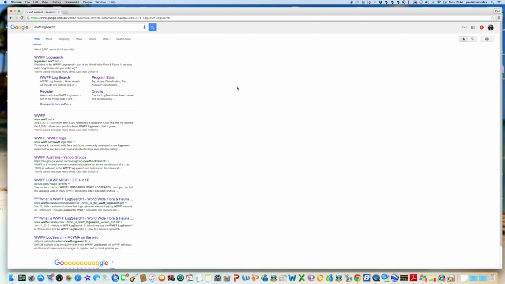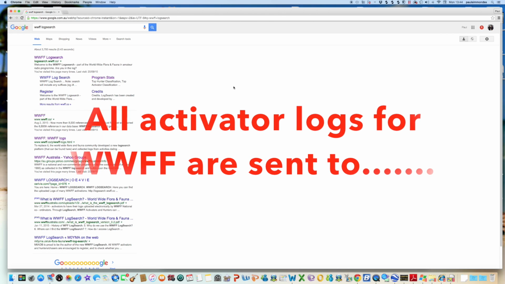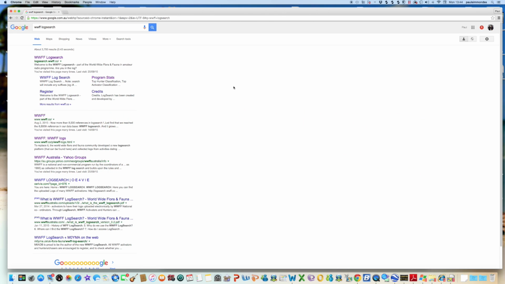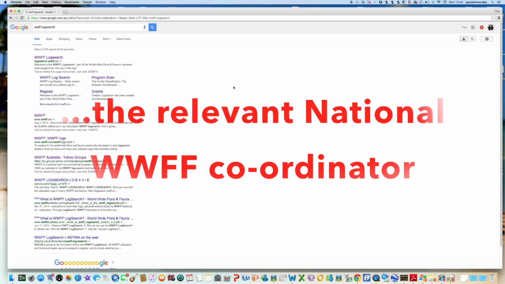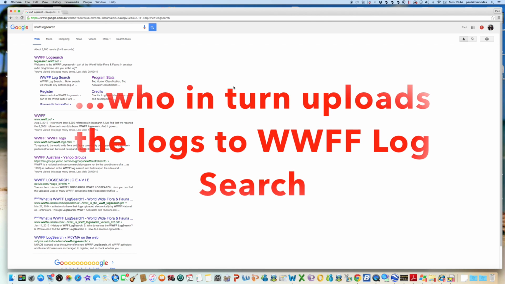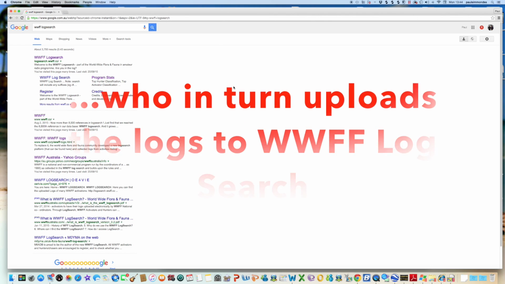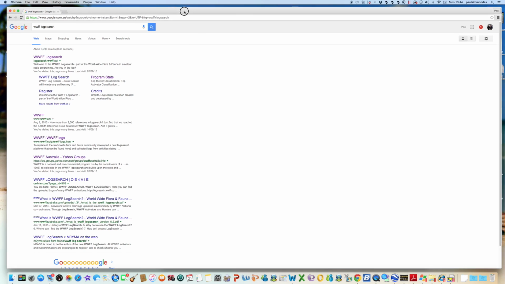Now I've created my ADIF file, I need to have it uploaded to Log Search. Within the WWFF program, all logs are forwarded to the relevant national coordinator for upload to Log Search. In the SOTA program, you upload your own log, but it's important to remember that all logs for WWFF must be forwarded to the relevant national coordinator, and they in turn upload the log to Log Search. But I just want to show you how easy that process is.